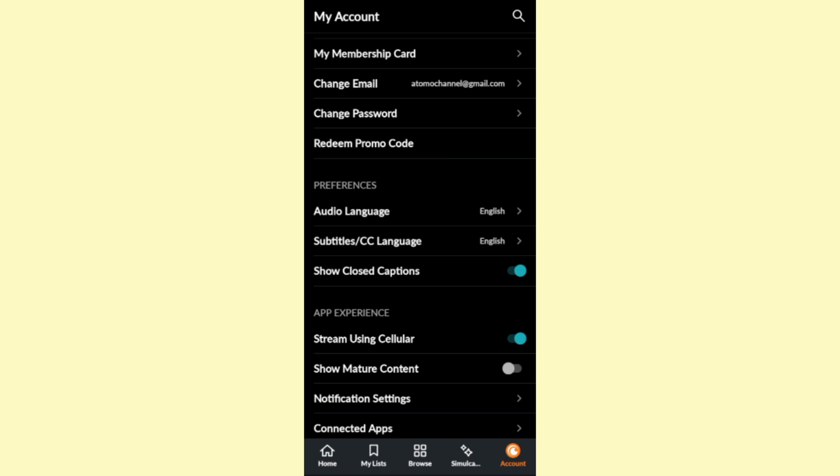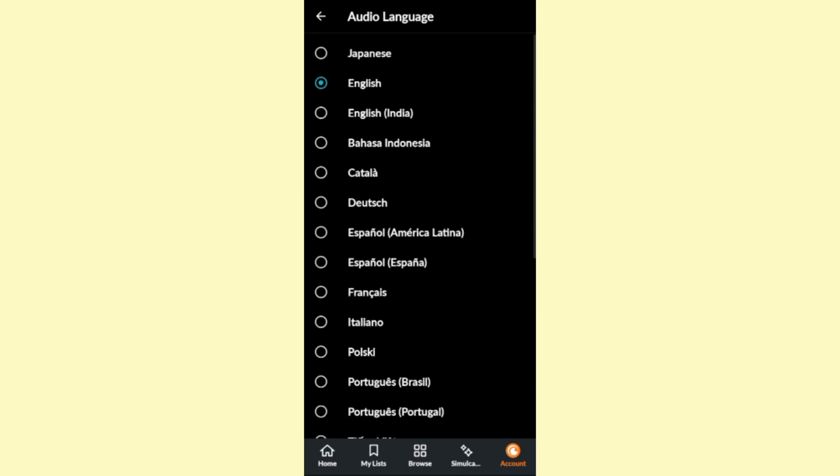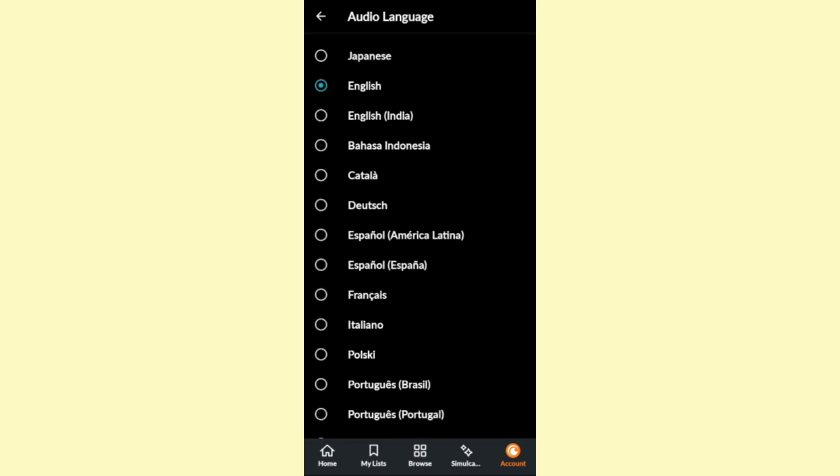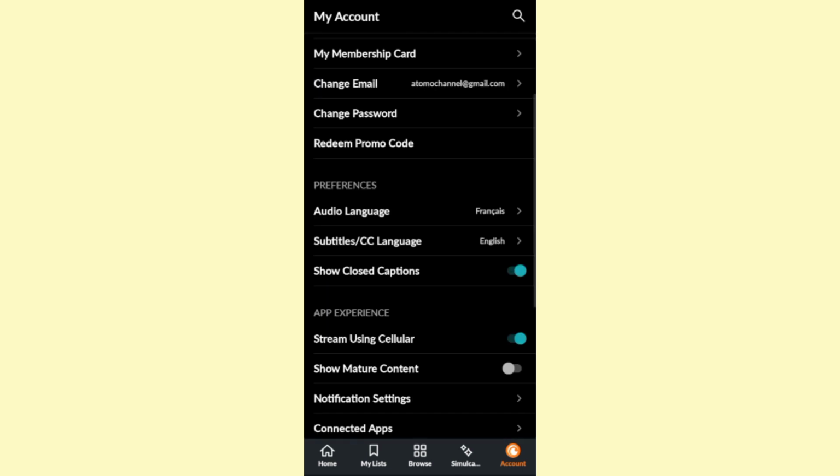If you want to change the audio language, just click on it and select any audio, say for example French, and then just go back and you will be able to see that the audio language has been changed to French. Now if you want to change the subtitle language, then you can simply do the same thing and select your language, and as you can see the subtitles will now be displayed in French. So that was how you can change the audio and subtitle language.